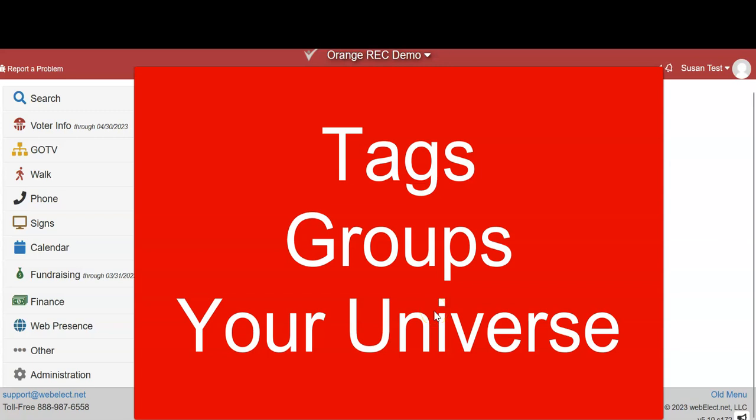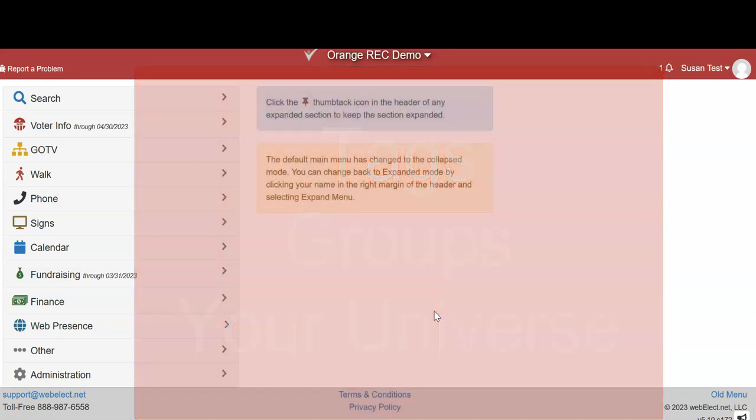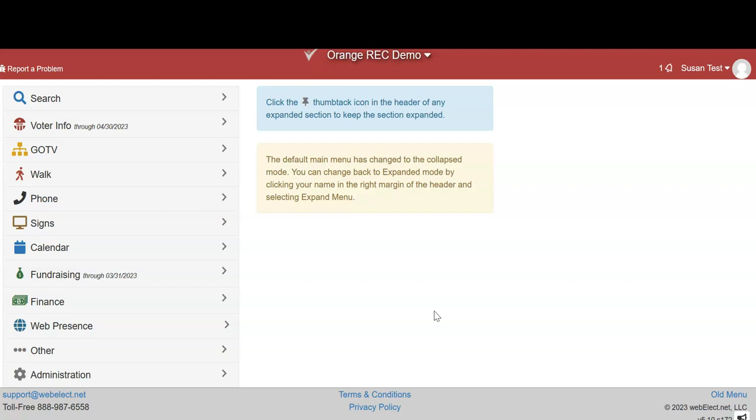So you've purchased Webelect, you've seen a couple of introduction videos, and you are ready to begin making your universe so that you know who you need to target to be successful in your campaign. Well, before we can do that, first you need to create your groups or your tags.